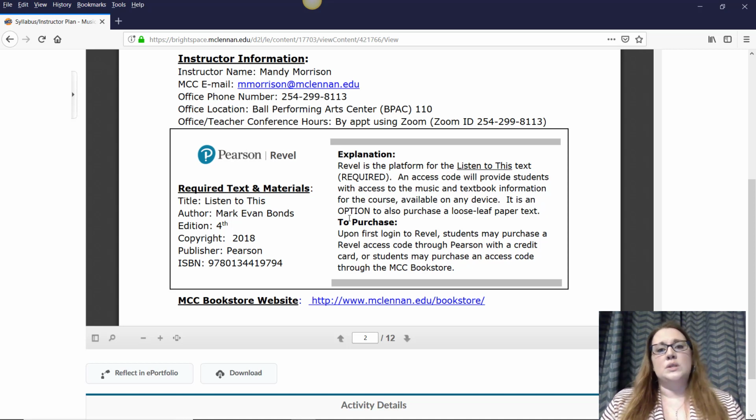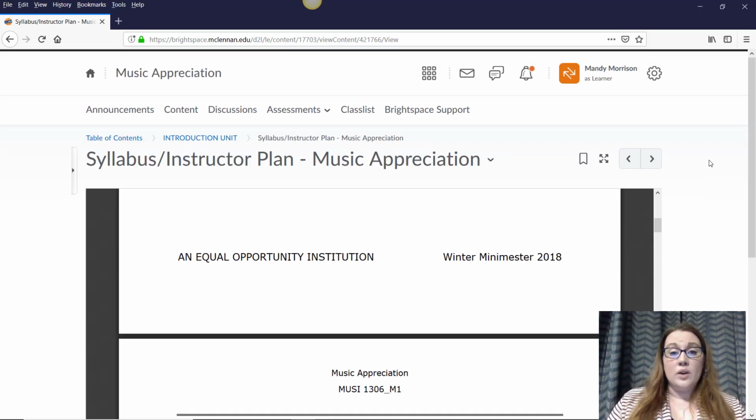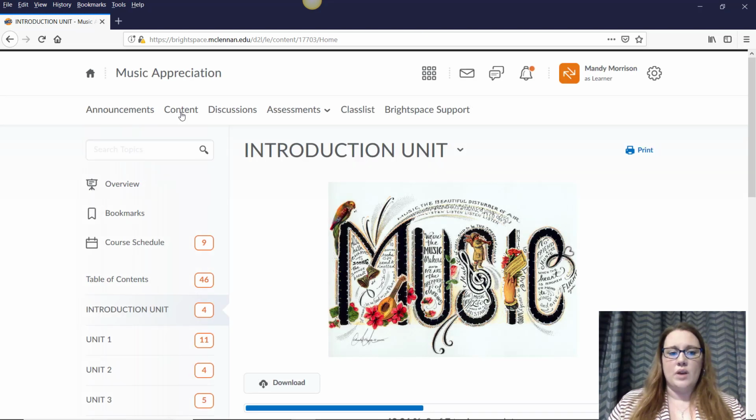Or you can purchase the access code through Pearson, through Revel, through our course today, if you have a credit card. So if you have a credit card available, you can get a slightly better rate through the website. And let me show you how to access that. Access to Revel is required for the course. You won't be able to pass the course unless you are able to complete those quizzes in Revel and have access to the material.